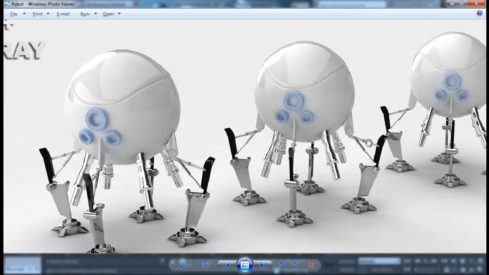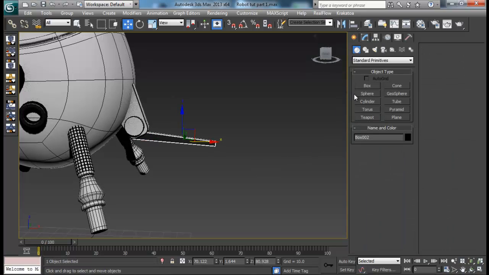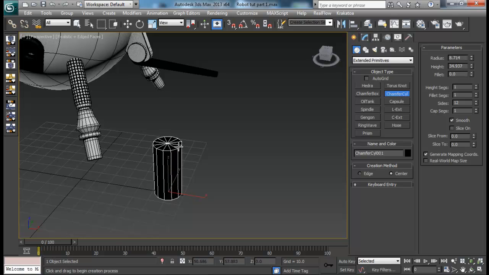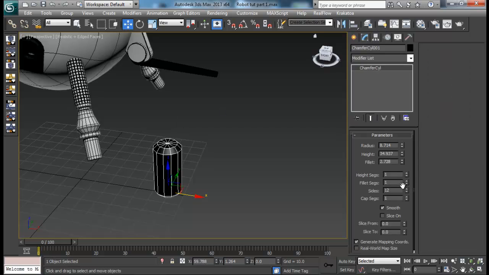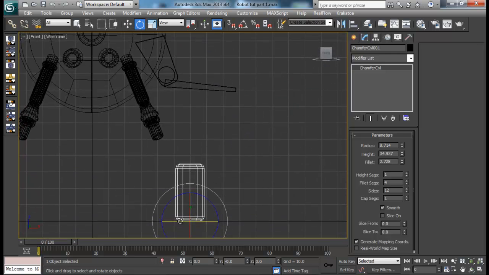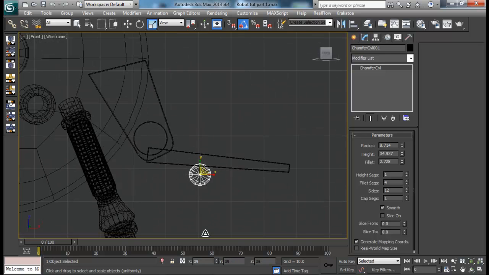Okay, then let me create these two joints. Just a quick simple one, maybe I'll use something else. Let's go to extended primitive and let me use a chamfer cylinder. Okay, so with that we can just bevel in our edges like this. I'll just add in a few more fillet segments. Now let us rotate this 90° in the x-axis and position them. Scale them down. I want them pretty small. Okay, let's make them bigger.